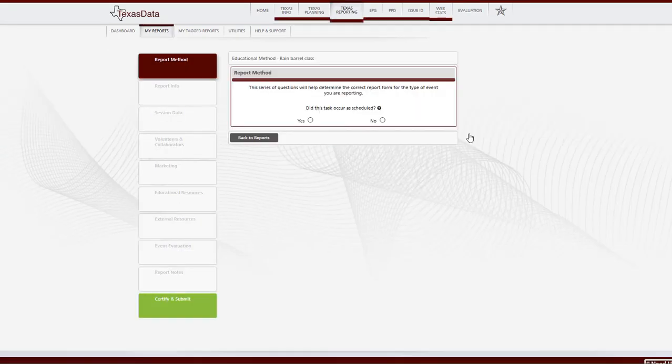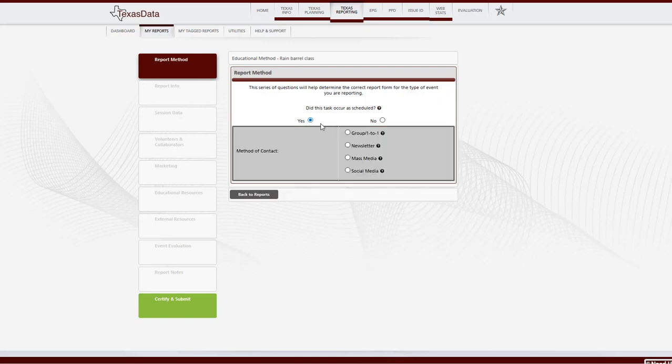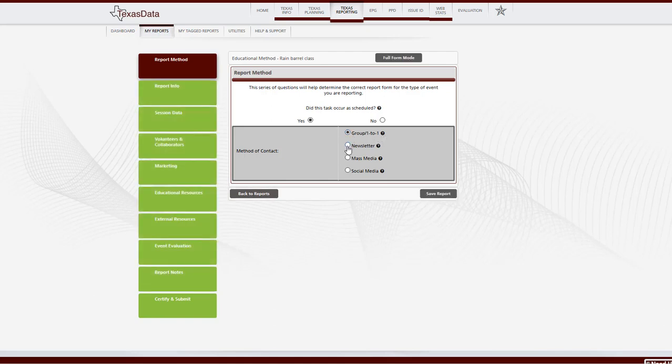This takes you to the report wizard, and the first question you're going to get is asking whether the report occurred as expected or not. If you say no, you have the opportunity then to either reschedule the date or explain why it didn't happen. We're going to say yes, and we're offered different methods of reporting.